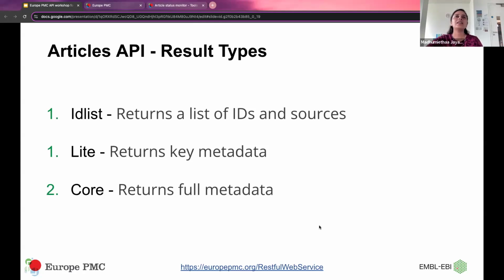And the ID list just returns the IDs and source of the article. This will be of interest if you want to just get the IDs of articles based on a keyword search. Then you have to use some other module to get the citation information maybe. So you search with the keyword and get the ID of the article, and with the ID, you go to the citations module to get the citation information. So we need not always use the core, because it will be time consuming for a few use cases.